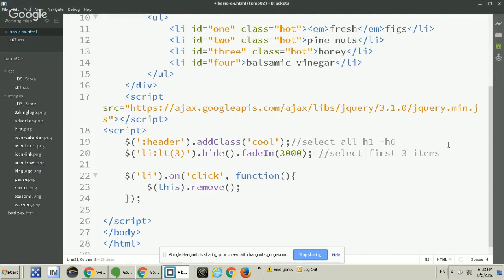Go ahead and add another line. li dot hot dot add class favorite. How many hot do we have?